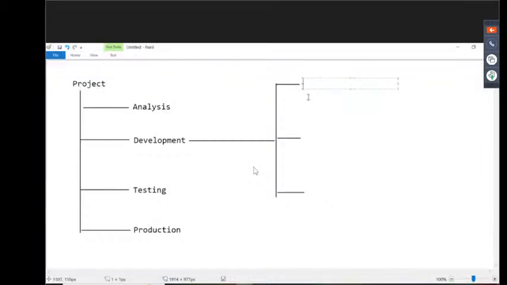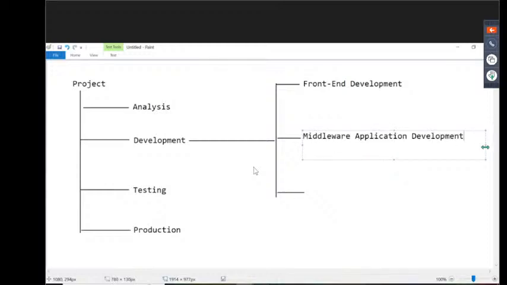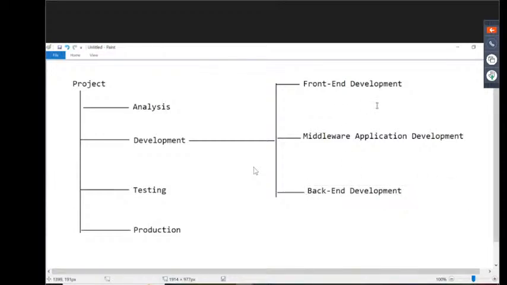The first one is front-end development. The second one is middleware application development. The third one is back-end development. All of you observe carefully: back-end development, front-end development, and middleware application development.